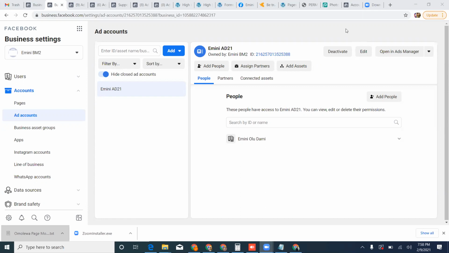Yes. Okay. So you can create. I've created AD21 now. So if I want to create a new ad account, this is the business settings. After you create that business manager, assuming we were able to successfully confirm the Gmail, this is where it will bring you: the business settings. This is where you create your ad account, and this is where you create your pages. Assuming I want to create an ad account, I'll just come to ad accounts here, then click on add.